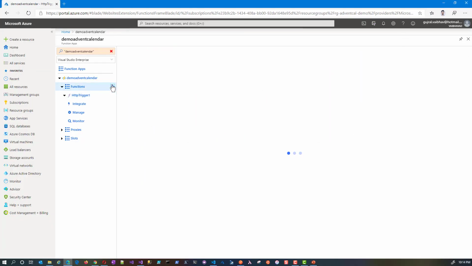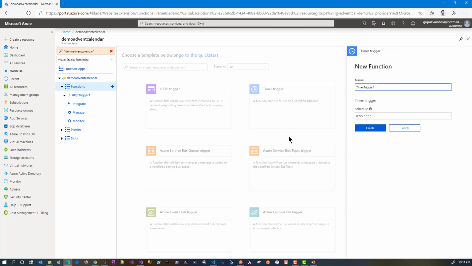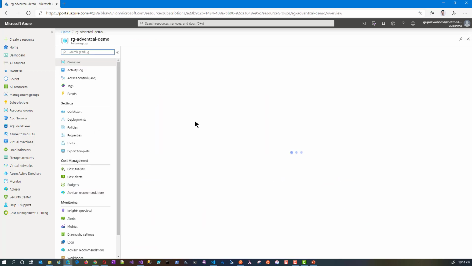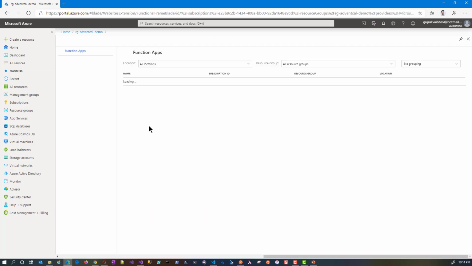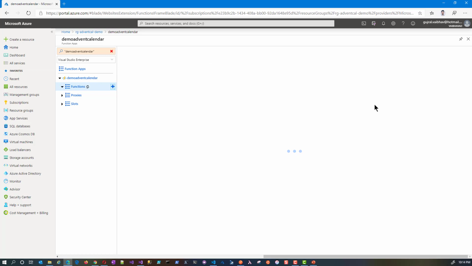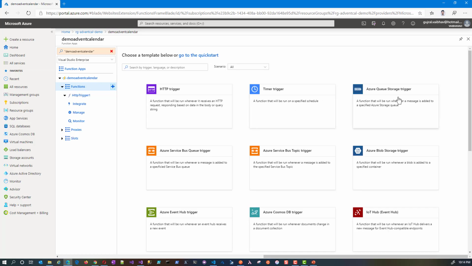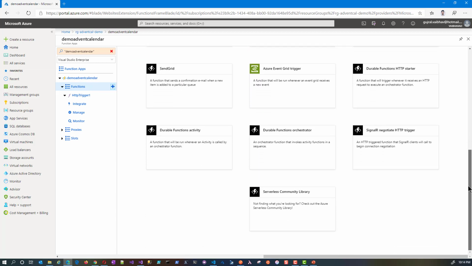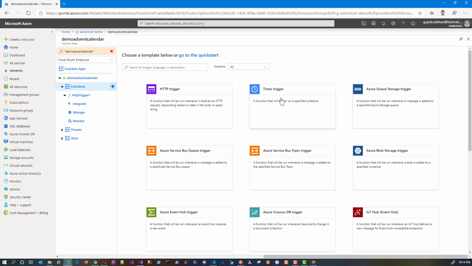I will go ahead and create another function here with a timer trigger. Notice here that when I go here and create my function within the function app, it gives me all the different options for using any trigger that I want, ranging from queue storage trigger to service bus queue and topic trigger, and all the topics that we have talked about in the slide deck.